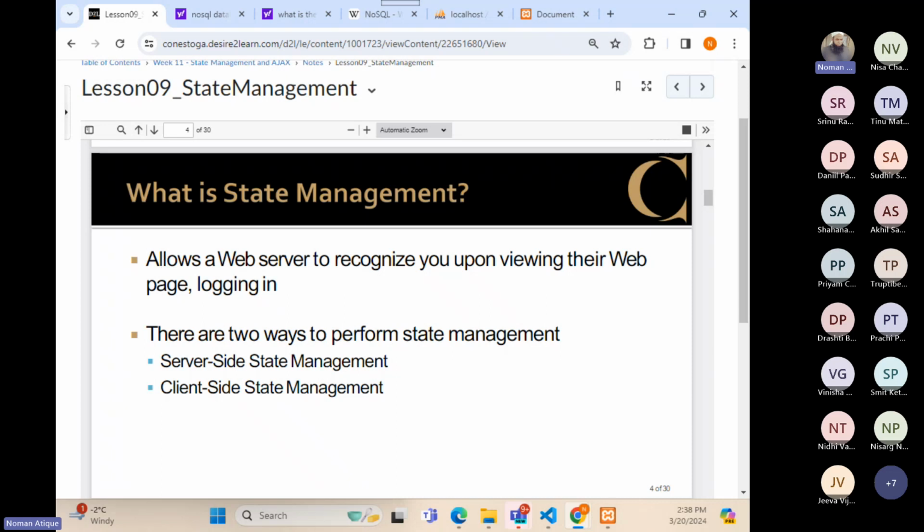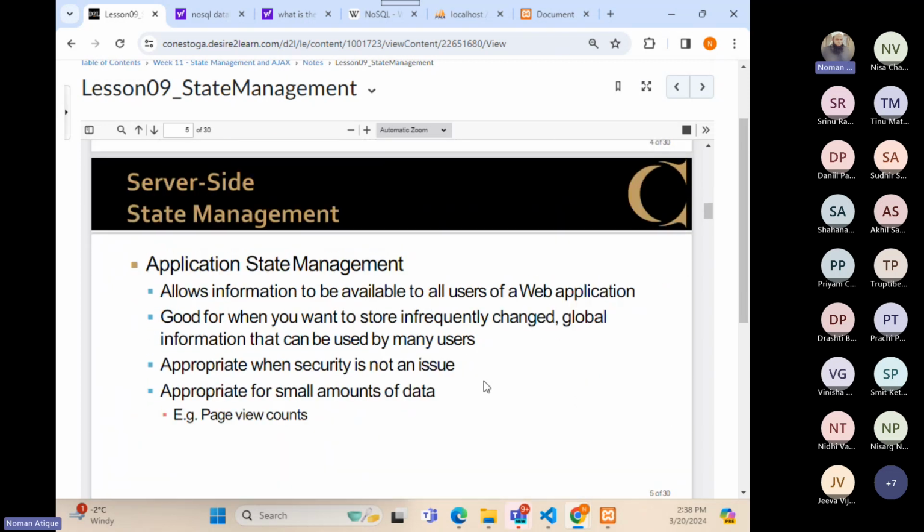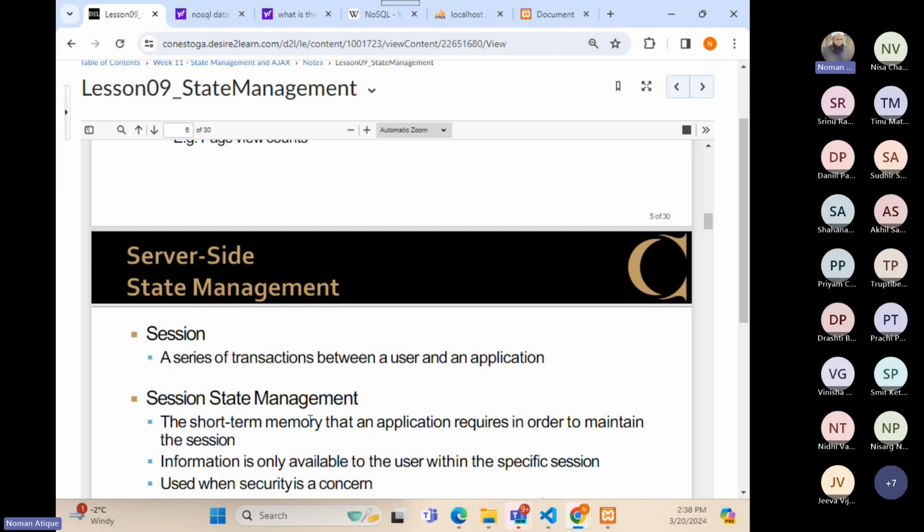There are two ways to perform state management: client side and server side. This is very interesting. Now, server side. Application state management allows information to be available to all users of a web application. It is good for storing infrequently changed global information that can be used by many users, appropriate when security is not an issue and for small amounts of data, for example, page counts. Server side is actually sessions.